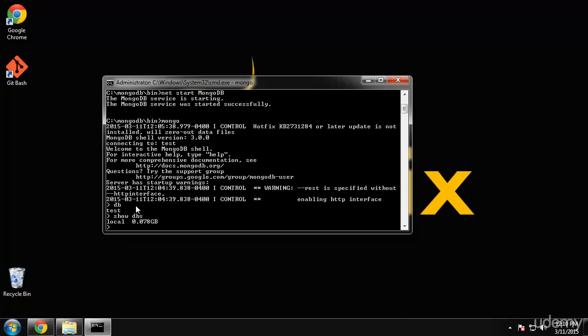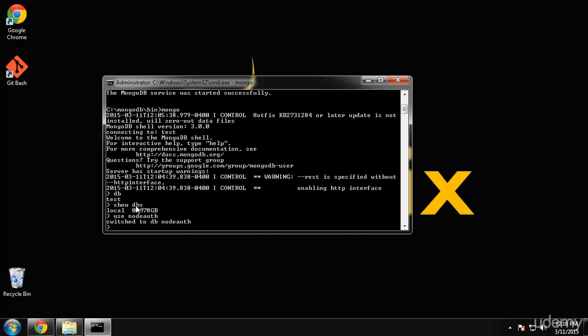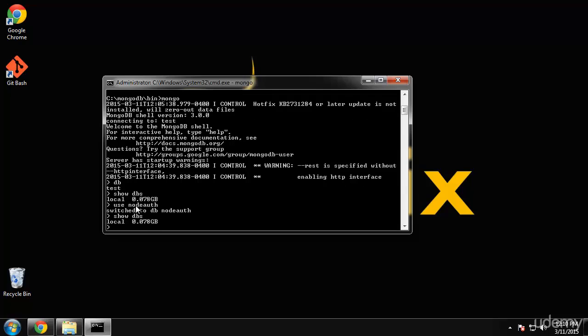And to do that, all you need to do is type in use and then the name of the database. Let's call this nodeauth. And you can see that we switched to nodeauth. And if we say show dbs, oh, it's not showing it for some reason. Huh. Well, we'll come back to that. Maybe it has to have some data in it. So we're in the nodeauth database.